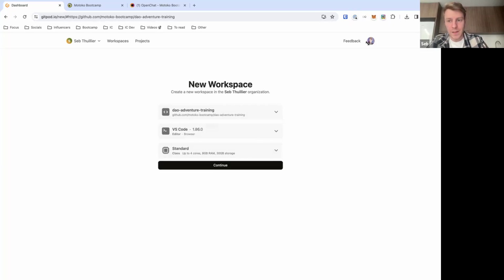So the only thing you need is a GitHub account. You need to have a GitHub account to use Gitpod. Make sure that you have already a GitHub account. If you don't have one, you can create one pretty easily on GitHub. And then just click on continue, and it's gonna open the Gitpod.